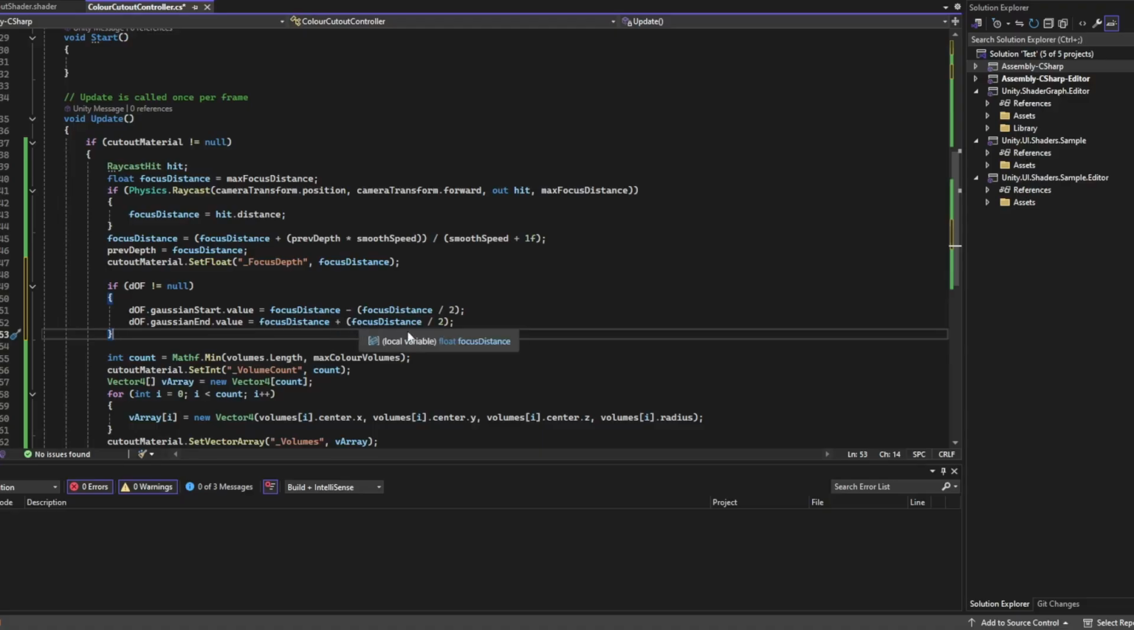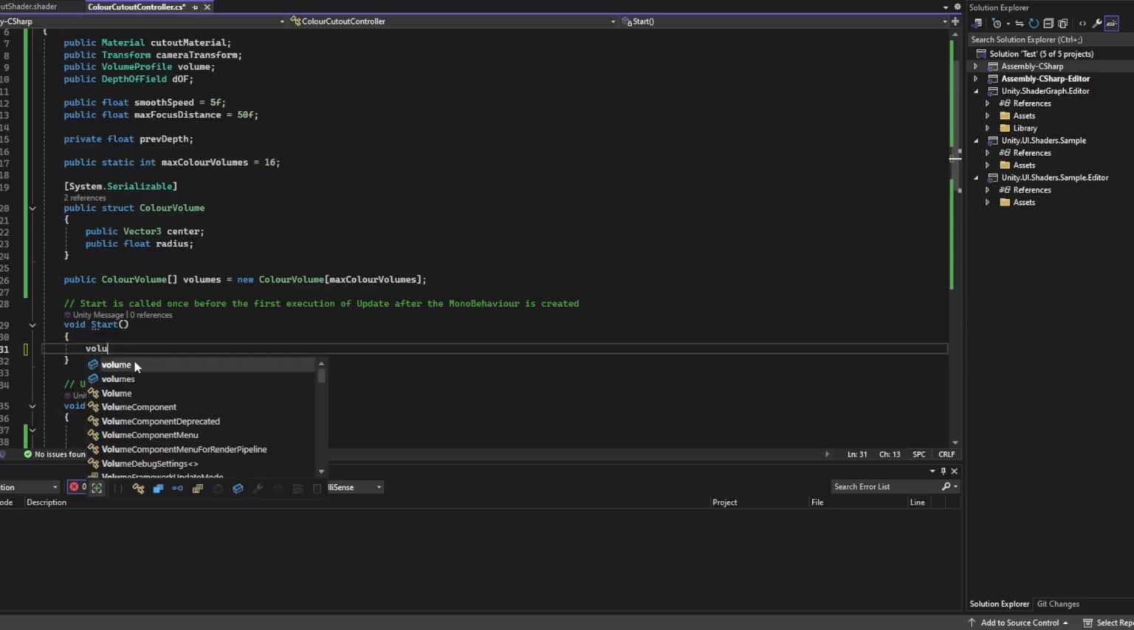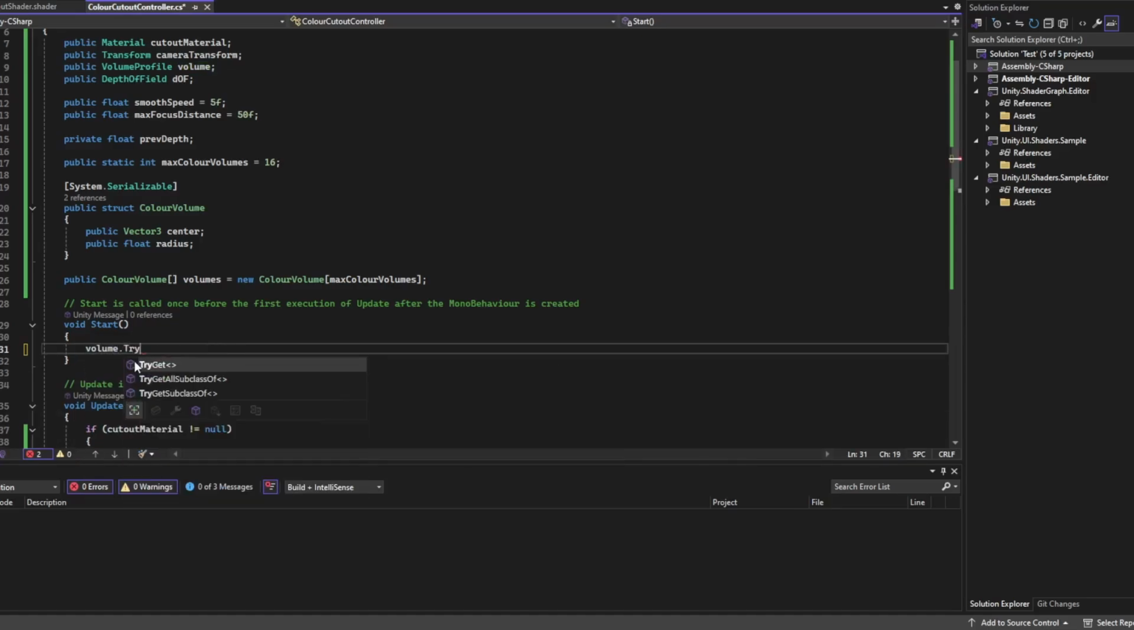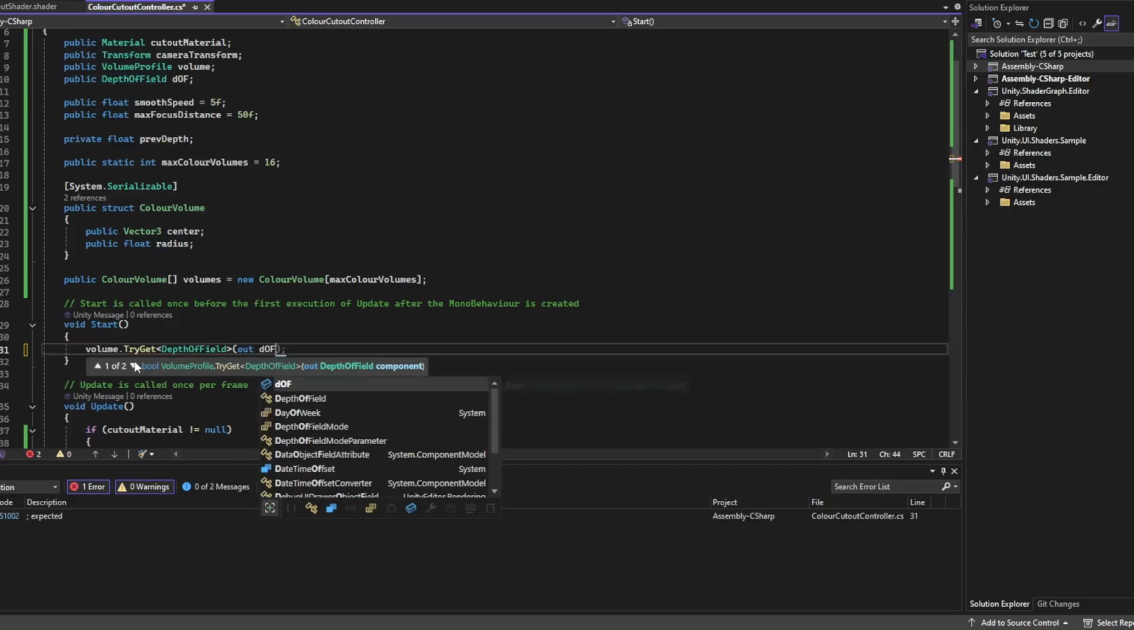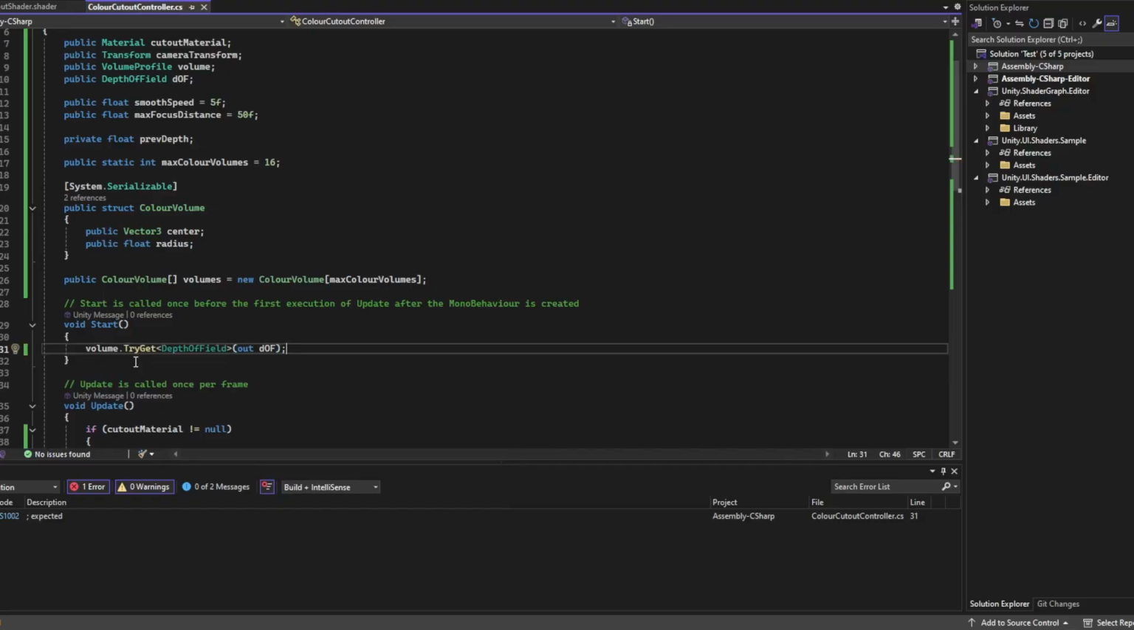We still need to grab the depth of field component. So in Start, we just want to add volume.TryGet, and then we want to make the type DepthOfField. And then in the parentheses, we're going to out our DOF value. So on start, this will try to get out our DOF value.